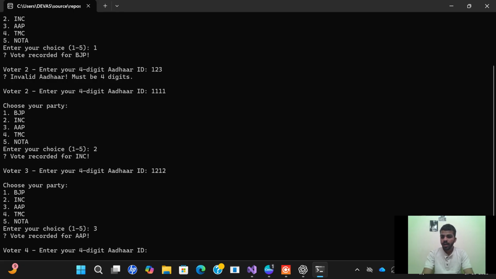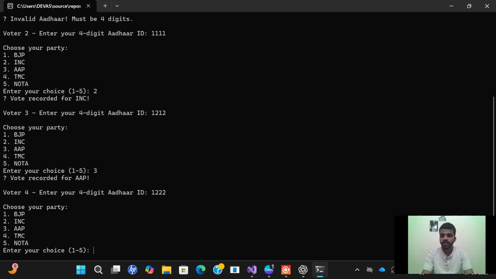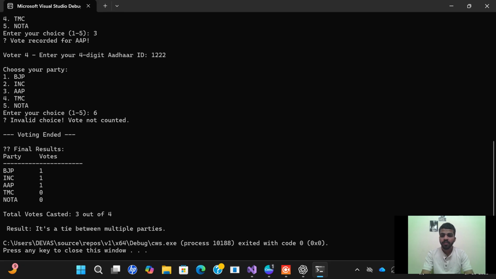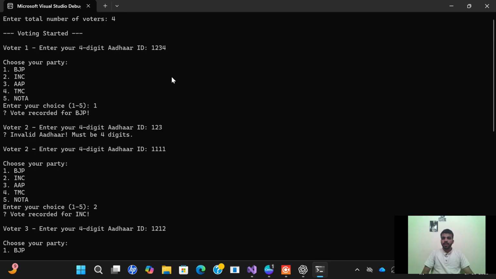Then it asks the fourth person to enter their Aadhaar ID. I will enter the Aadhaar ID like this and choose the party option. I will choose party option 6. There is no such option. What will happen? Let's see how it turns out.